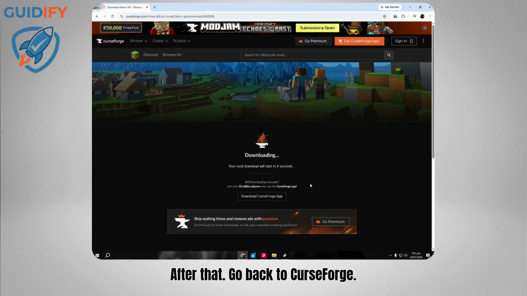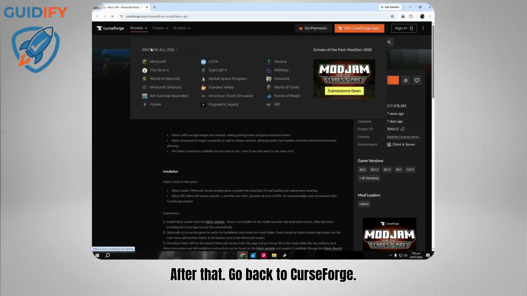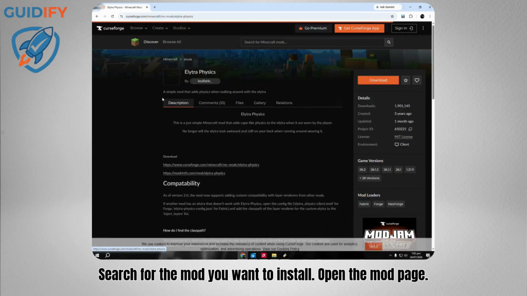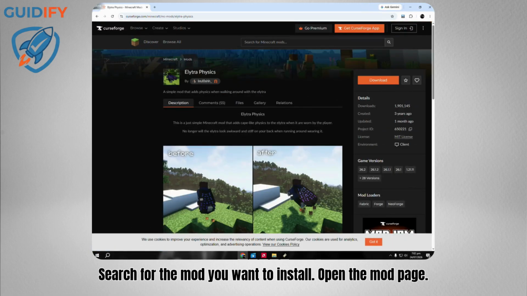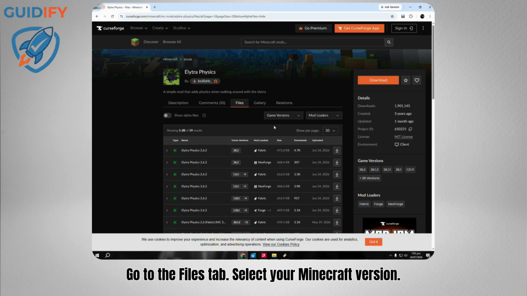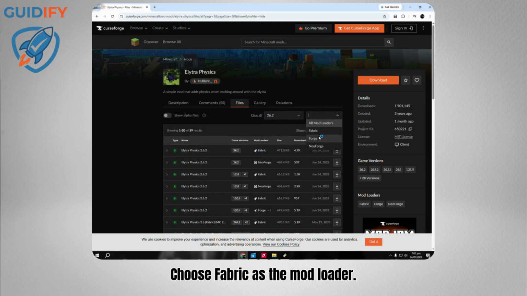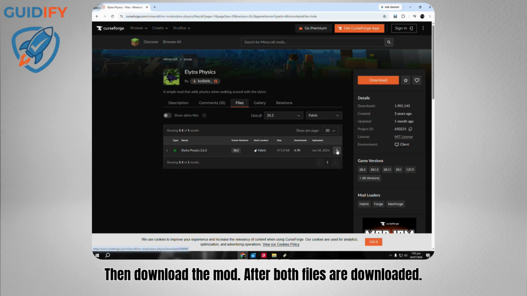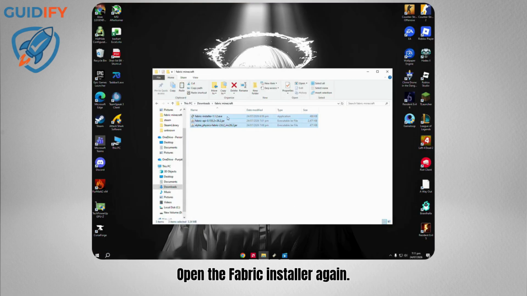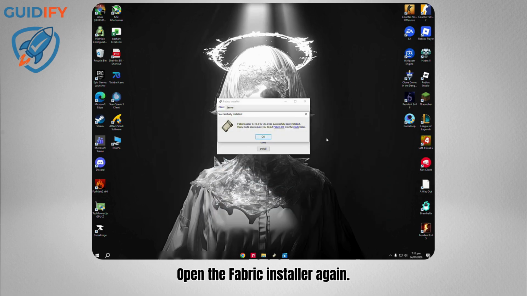After that, go back to CurseForge. Open the Minecraft section. Then open Mods. Search for the mod you want to install. Open the mod page. Go to the Files tab. Select your Minecraft version. Choose Fabric as the mod loader. Then download the mod. After both files are downloaded, open the Fabric installer again.